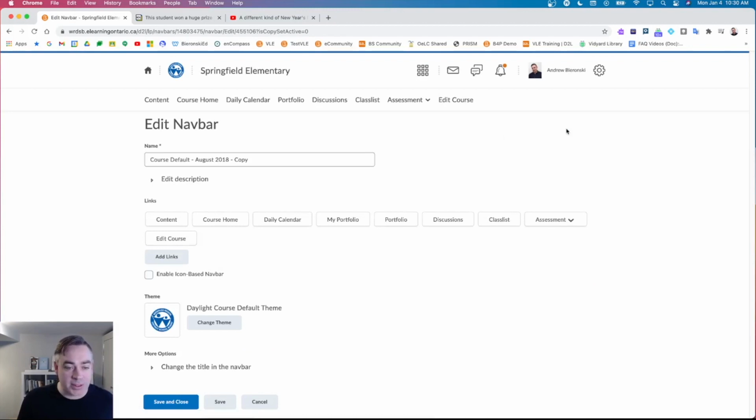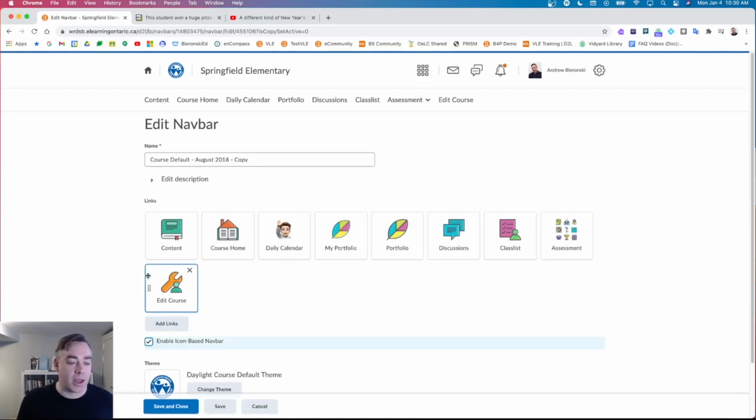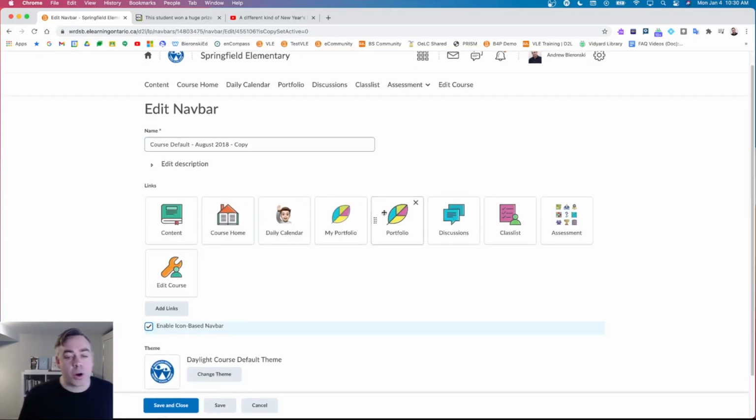It's just text-based instead of the visual piece. I like the visual personally, but it's a personal preference. Now, these are the default ones that kind of come. This one's a customized one that I've made, and I'll show you about that in a sec. But you can reorganize these, remove these. If you're not using something at the start, I would say just click the X and get rid of it if you don't plan to use it at all.